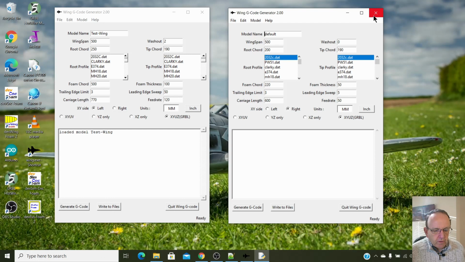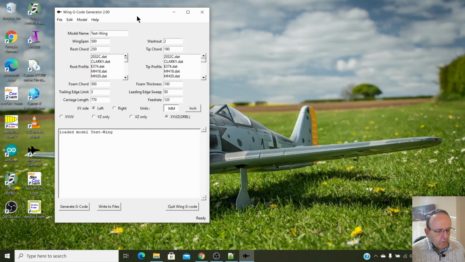So we'll just close that one down for the time being and we'll go back to this one. Now I am doing a little bit of extra development on this software. As you can see at the moment, we've got the different axis letters there. So we've got X, Y, U and Z, and then down the bottom, generate Gcode.